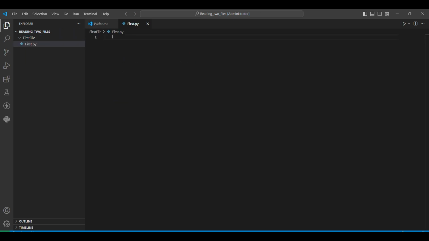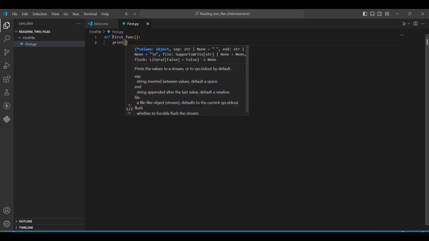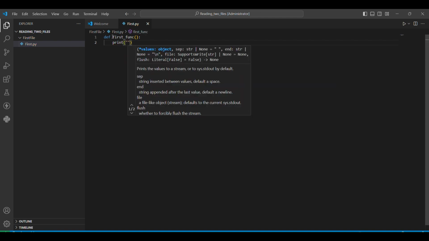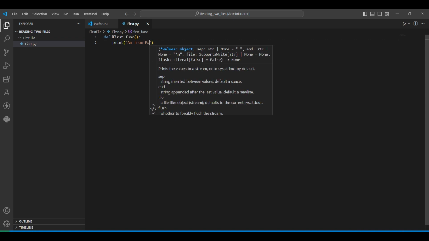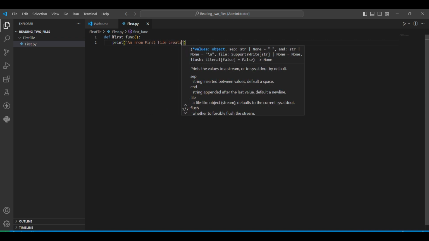I'll write some data in this, like def. I'm using a function as a reference, so I can call it as many times as I want. First underscore func, print. You can see some red lines, but it will definitely go away. Don't worry about that. Print "I'm from first file creation."